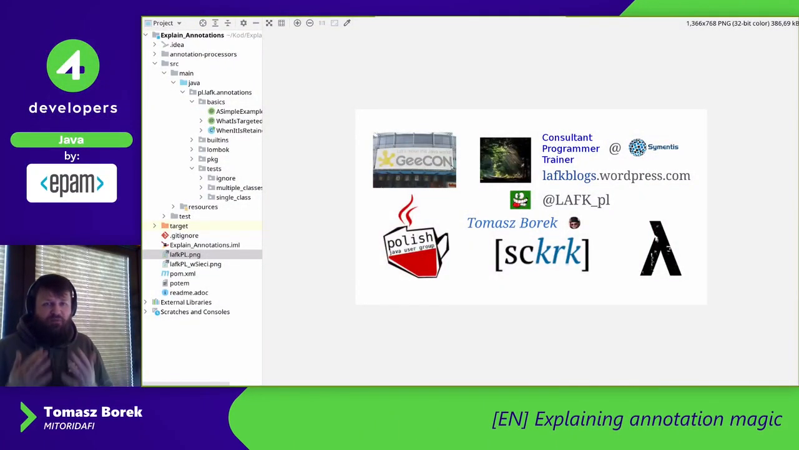Welcome. I'm very pleased to have you here, and welcome to my talk about demystifying annotations, exploring and explaining the magic. To be honest, there's no magic. It's just code. I frequently see people back off because annotations are kind of scary. There's this grimy, dark reflection API. What does it do? So I'll try to answer that today.